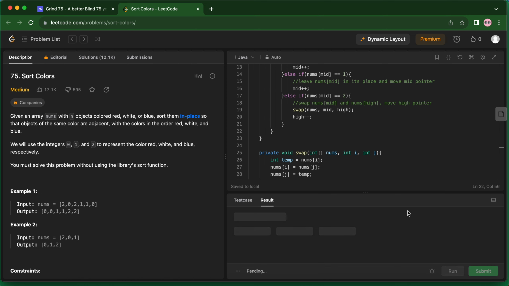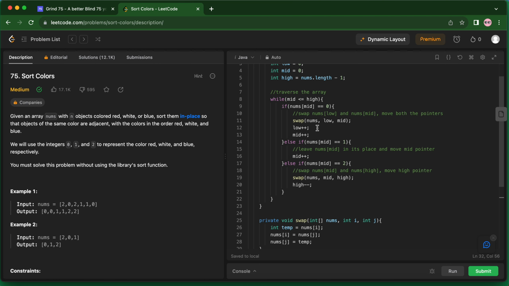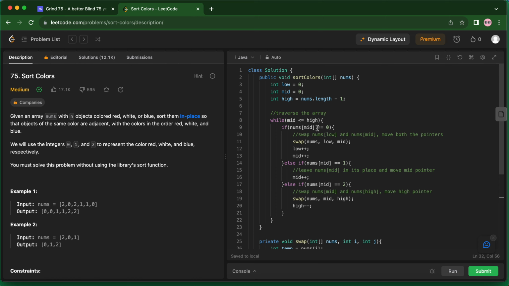Let's run it. Okay, it's working fine. Let's submit. Great, beats 100% of the users. It was a very small problem. We took the efficient approach as well. Efficient and yet very simple approach, right?